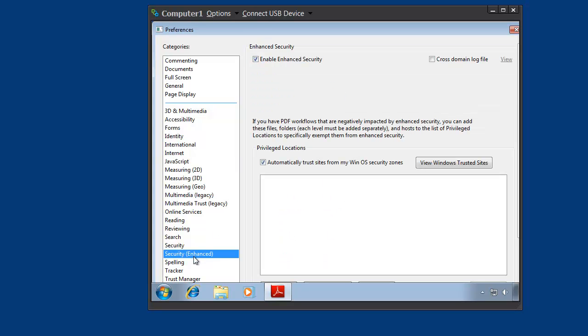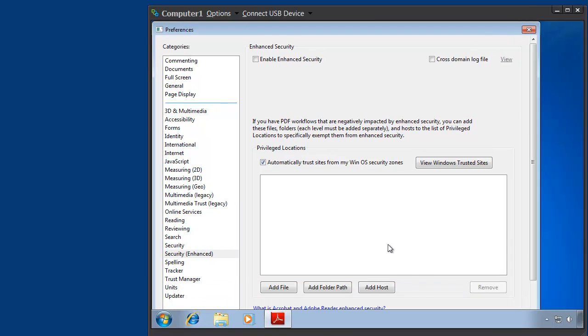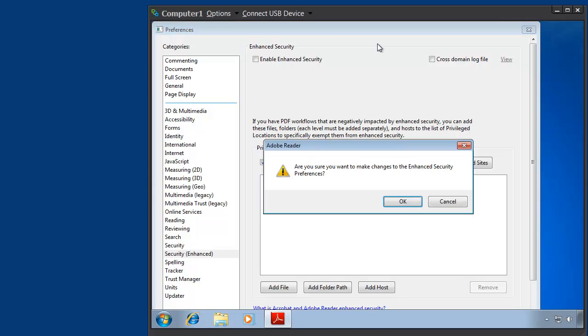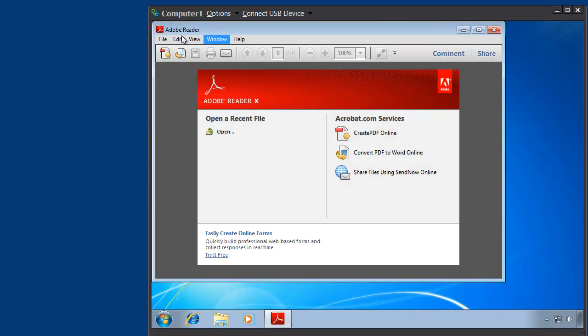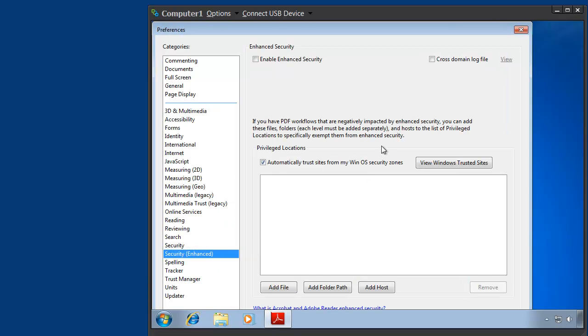Same idea here with security enhanced. The default is that this should be enabled, but if a user just clicks and unchecks it and clicks OK, and my screen resolution isn't big enough for that, so let me make this a little bit bigger here. I'll just click Enter, that'll be the same as OK. So I'll say yes here. As a regular user, I've now decreased my security posture on this virtual machine. And if this is a persistent desktop, it's exactly the same as if it was on a real laptop or a real desktop. So as a regular standard user, I've just made my company less secure.